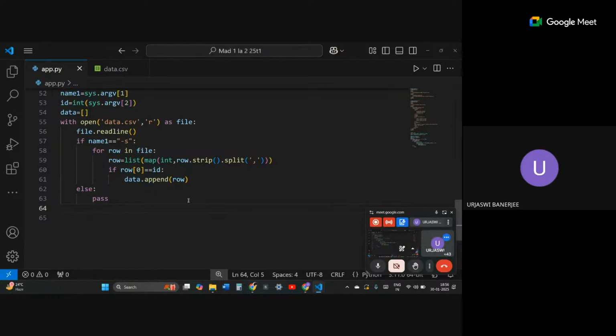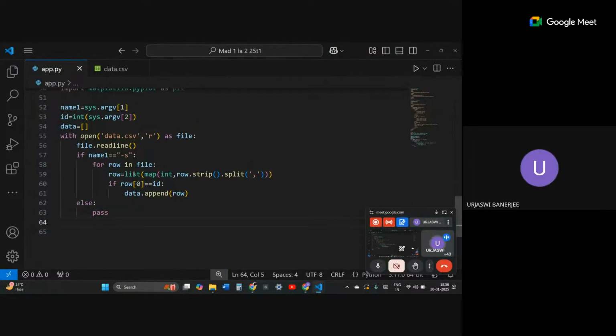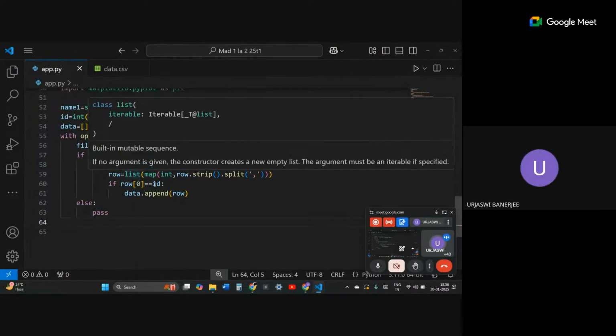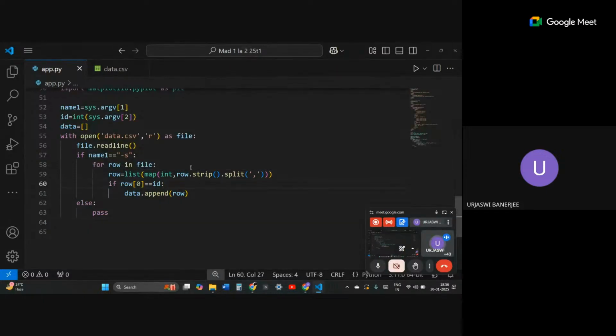Yes, Nishant. And why did we use map here? With map, you cannot create a list out of it directly, especially since we are stripping the row and splitting it as well. So we have to map that row to something first, and we have to convert.